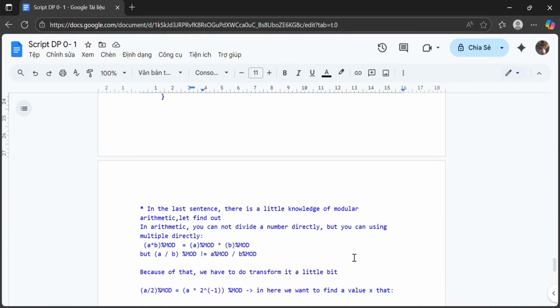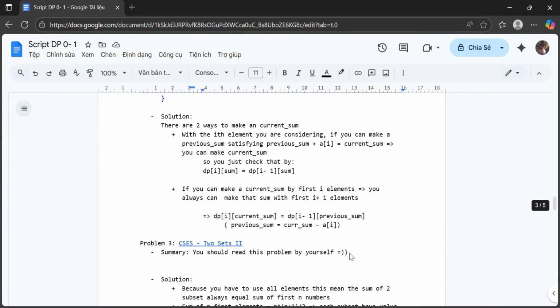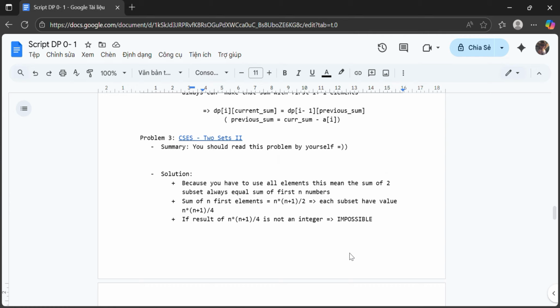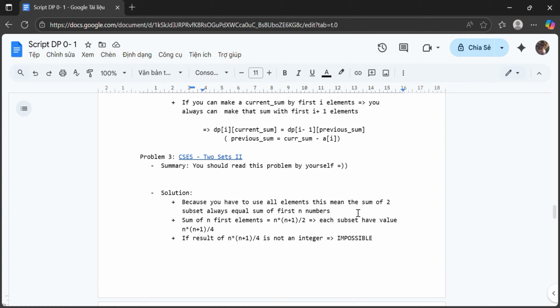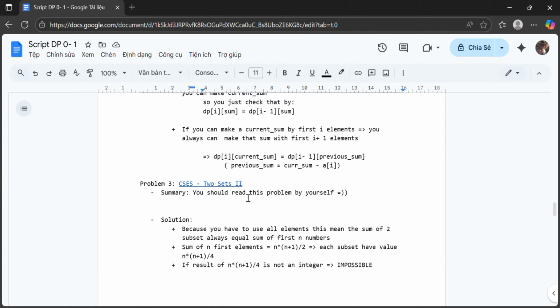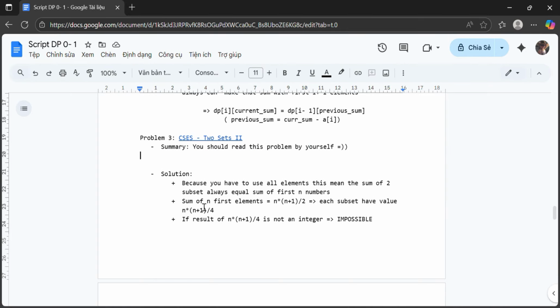The last problem today is two sets. You have to summarize this one by yourself because it is so long, so I will talk about my solution. Because you have to use all elements, meaning all elements from 1 to n, the sum of the two subsets is always equal to the sum of the first n numbers.